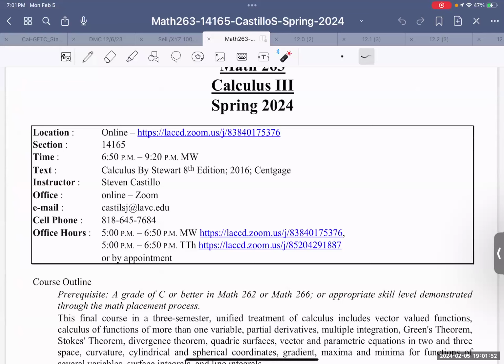So in this box is some important information, such as the time of the course and the section number. The text that we'll be using is Calculus by Stewart, 8th edition, which should be the same textbook that you've been using for your Calculus 1 and Calculus 2 courses. My name, of course, is Steve Castillo. My office is on campus, but I'm not on campus, so I'm in Zoom. I'm online.